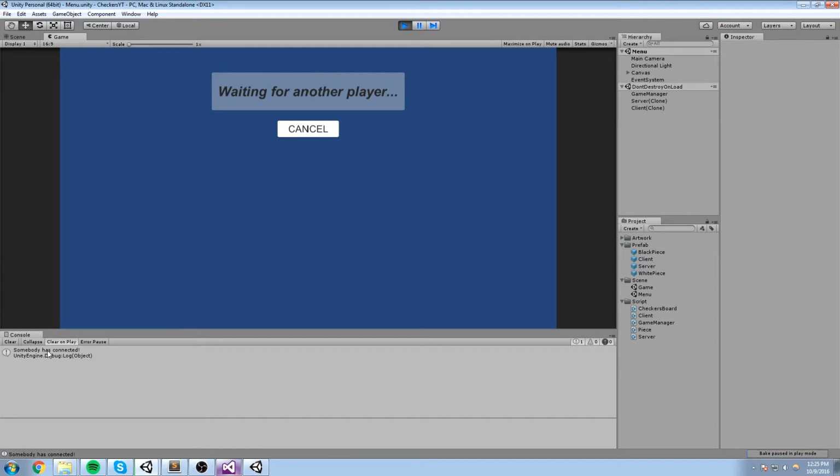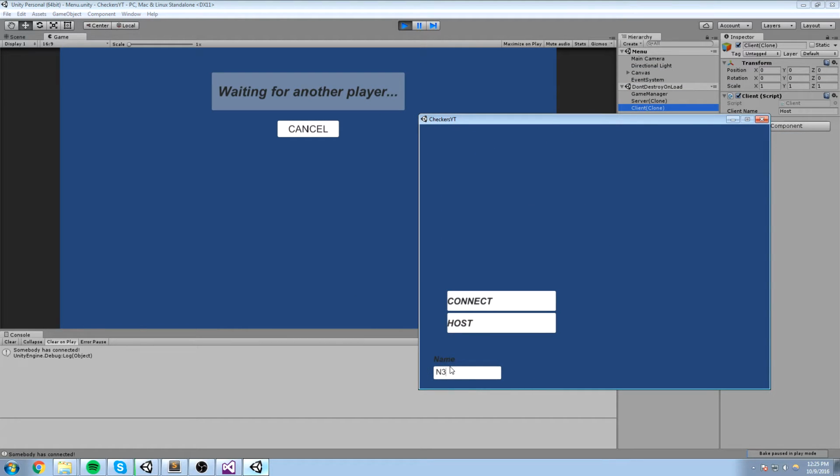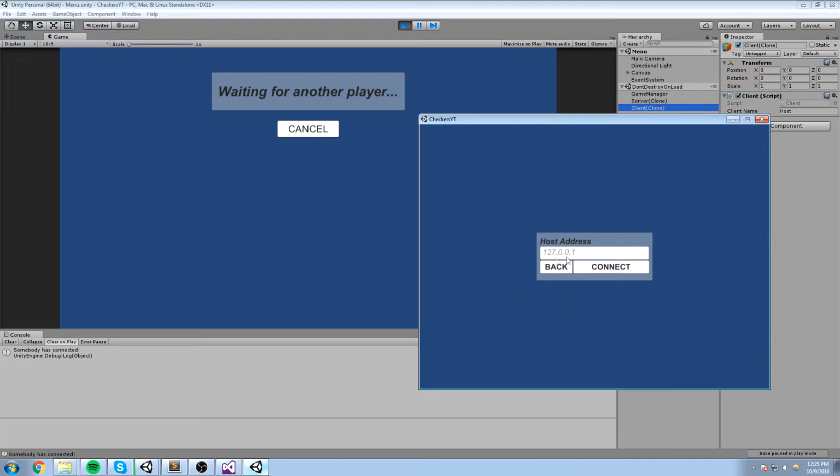So we're creating a server, as you can tell right here in the scene. We're also creating a client for myself. Right now, since we didn't input a name, client name is equal to host because I'm hosting the game. Now with another instance of this, let's just say this is mine, we're going to connect to this address.